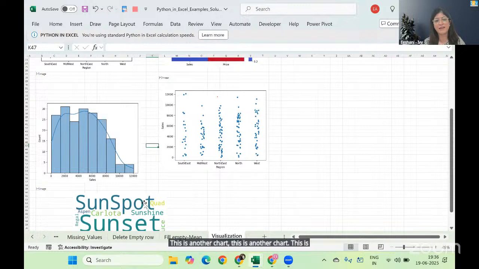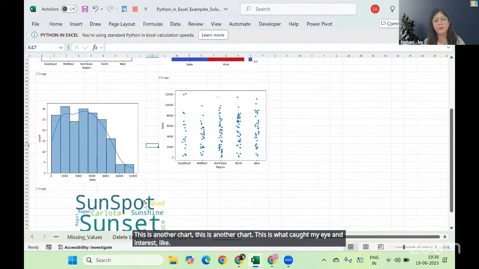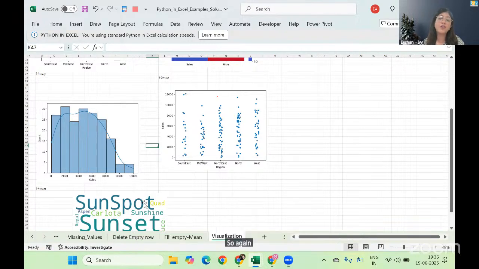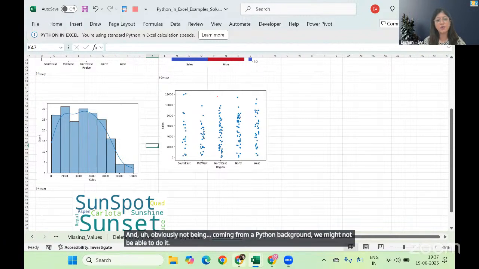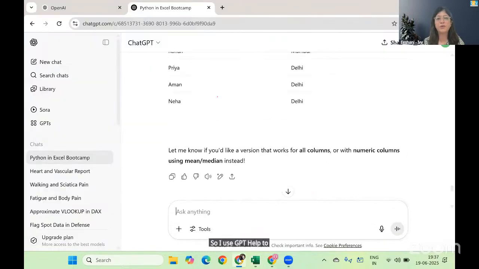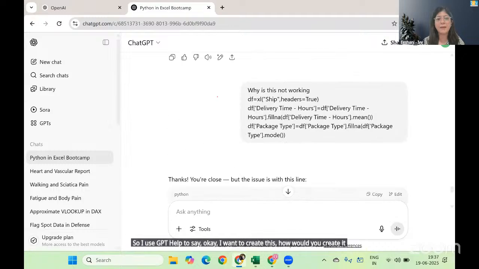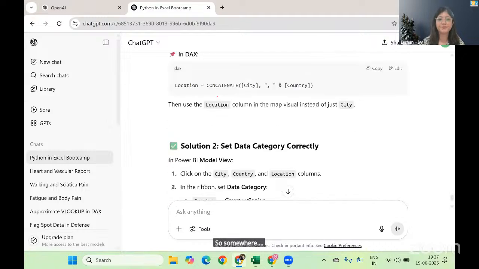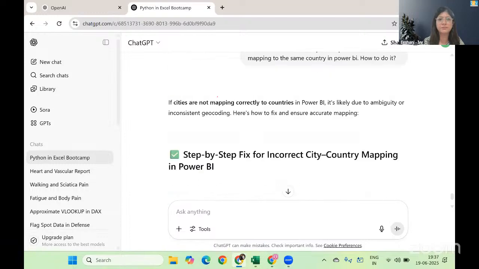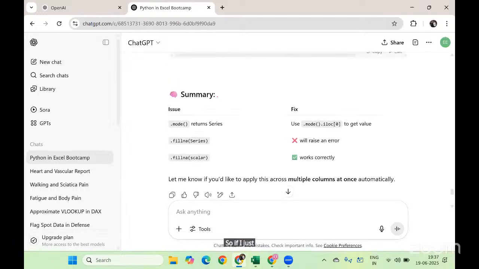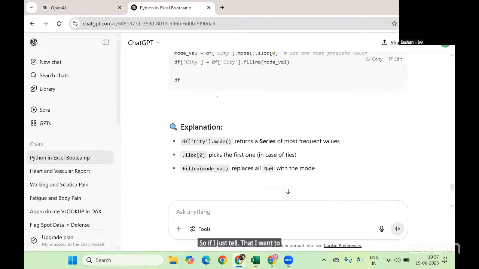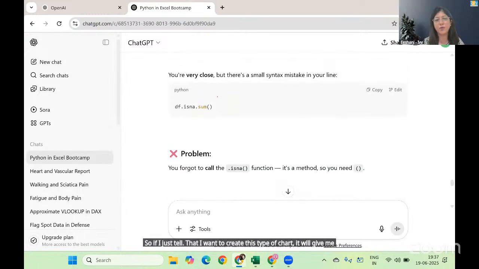This is what caught my eye and interest, like WordCloud. Okay, WordCloud is not a specialty of Excel. So let's try to create this thing. So again, there is a lot of code depending on what kind of chart you want to create. And obviously, not coming from a Python background, we might not be able to do it. So I use GPT help to say, okay, I want to create this. How would you create it, right? So if I just tell it that I want to create this type of chart, it will give me the entire code. It is that easy.